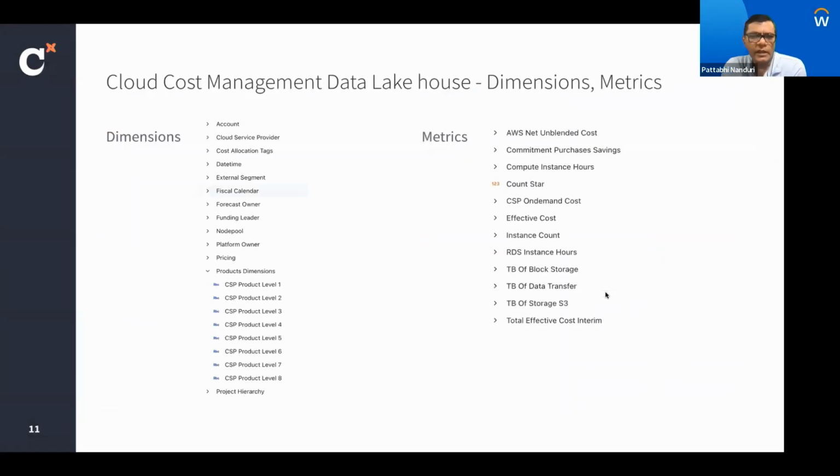Now, these are some of the dimensions and metrics we have in this new data lakehouse that we built. This is not an exhaustive list, but these are some of the main ones we use. As you can see here, we have some hierarchies and some dimensions. One of the hierarchies is a product dimension. We divided the product dimension into 8 levels, the first level being like AWS product or GCP product, and then split down to 7 more levels so that we can roll up by the product.